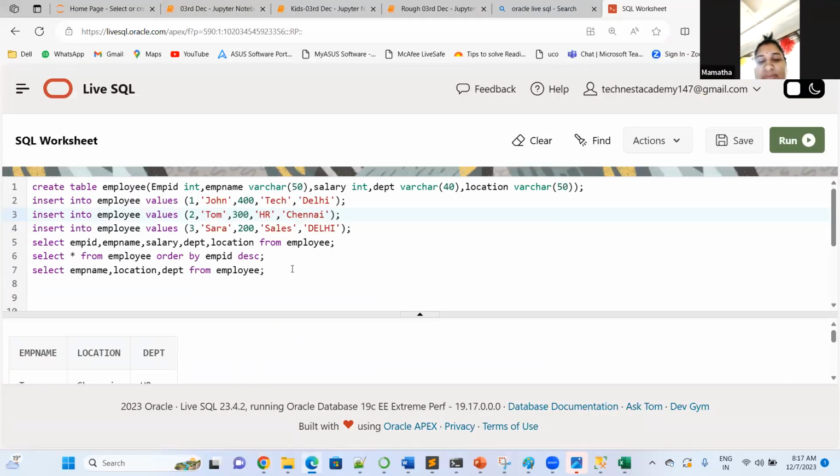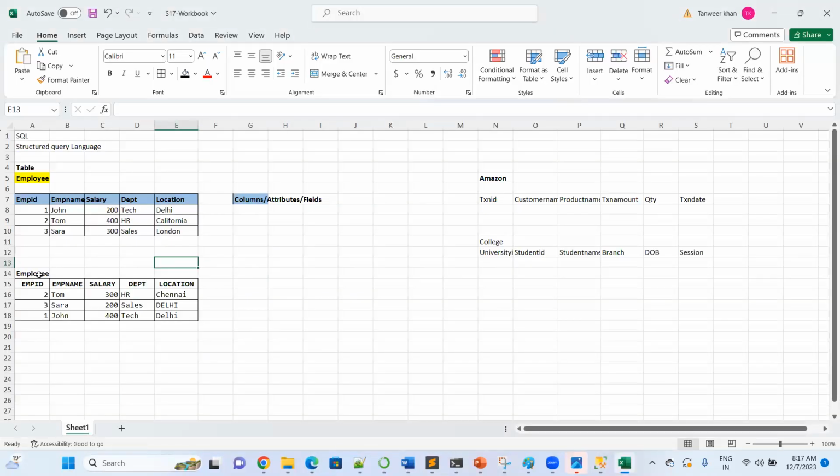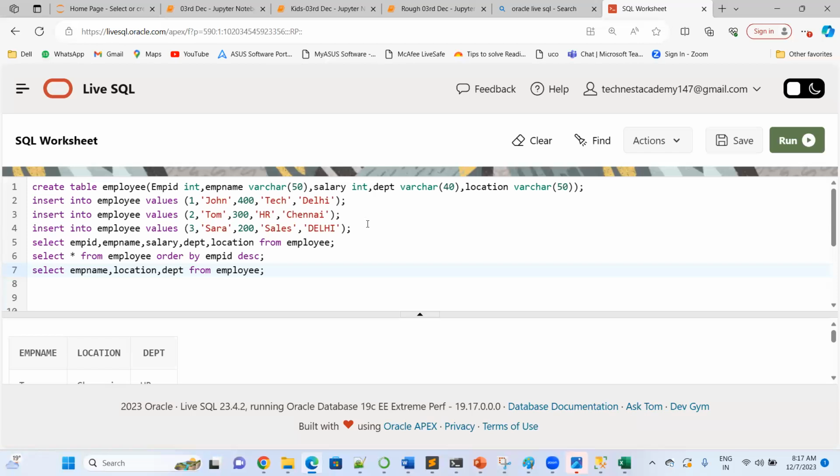Thank you, sir. Fine, then let's proceed further. Now, suppose this is the employee table. I have a question. Can I take you back to the inserts? Can we go back to the inserts?